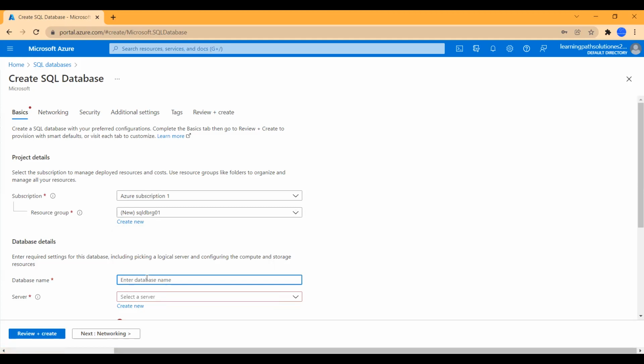Now we need to enter the database name. I will say SQL DB 01. And here we need to follow all these requirements. The database name shouldn't match special patterns, the value is at most 128 characters, and it should not contain any reserved word.